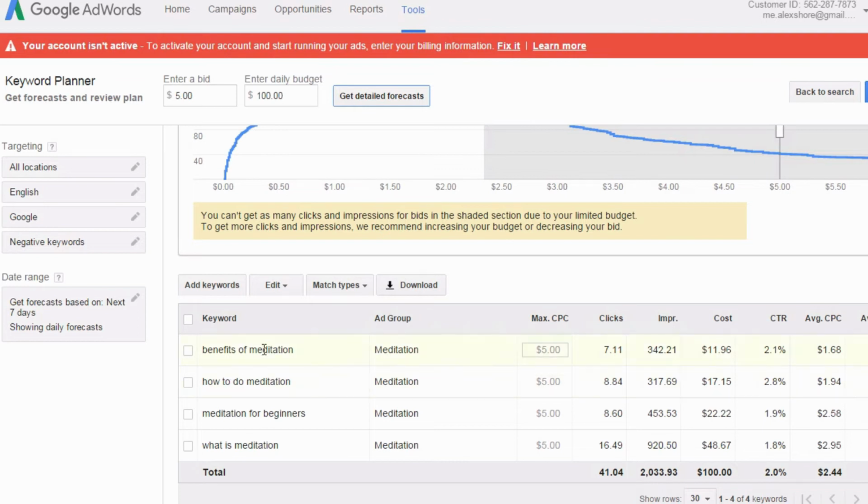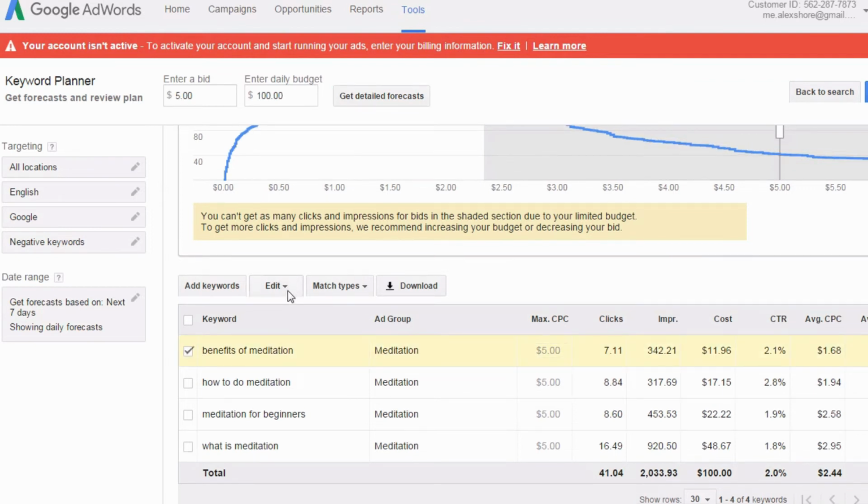If you'd like to remove certain keywords, just check this box next to the keyword or keywords you would like to remove. Then click the Edit drop-down menu and under Delete Keyword and click Selected.